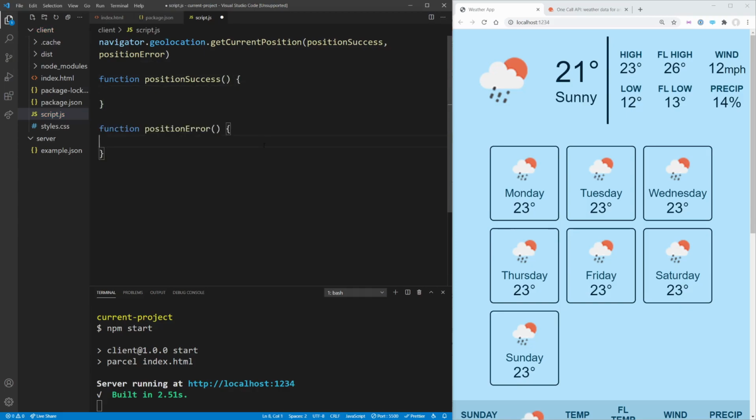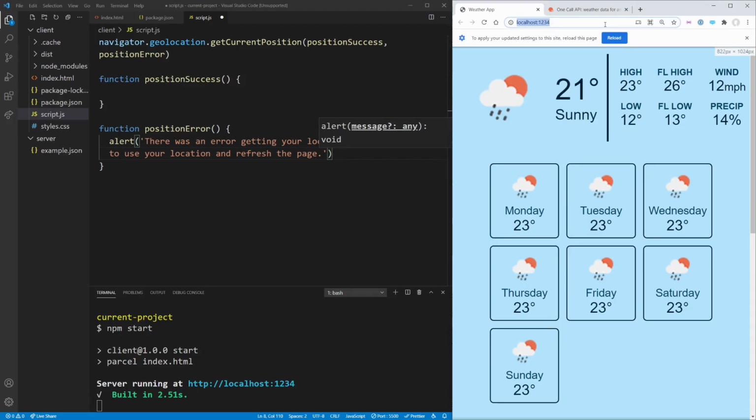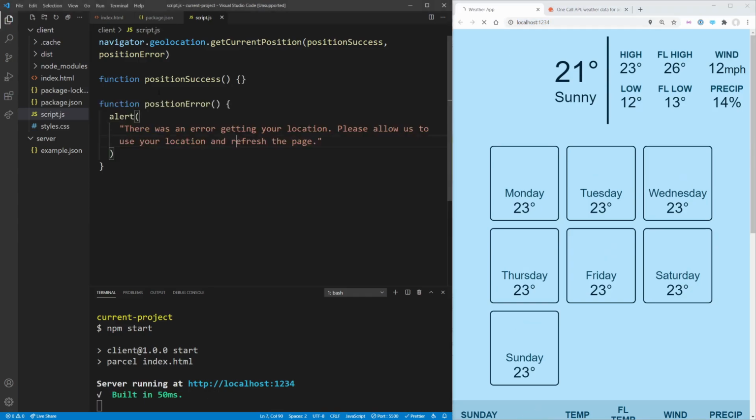And in this error function, I just want to make a really simple alert that just says there was an error getting your location. Please allow us to use your location and refresh the page. Essentially, if the user denied access to their location, for example, up here they just clicked block, they just need to refresh their page after they click allow, and it'll allow them to actually get their location. As you can see, it even says reload the page. Okay, so that's going to be our load for an error.